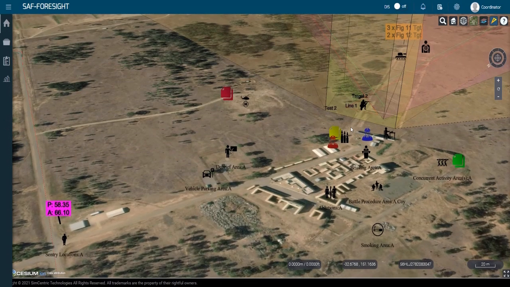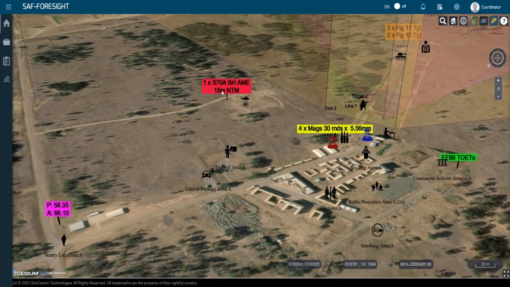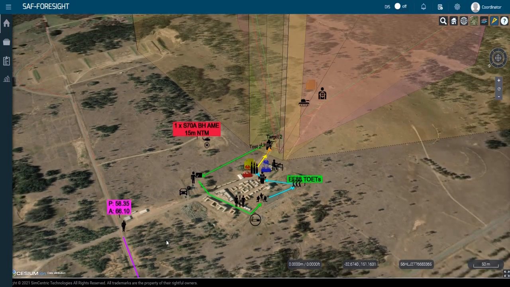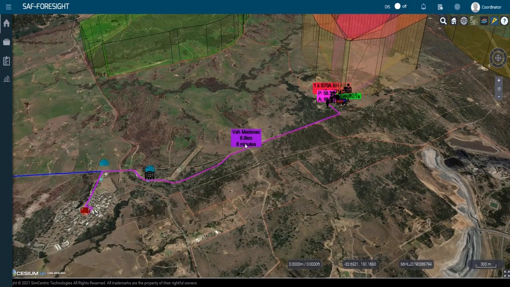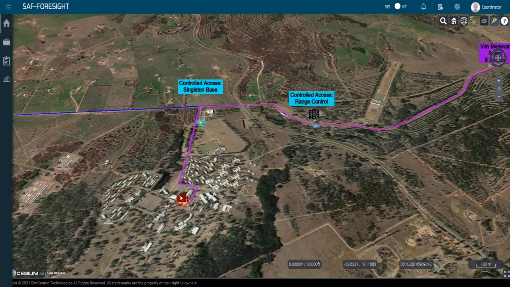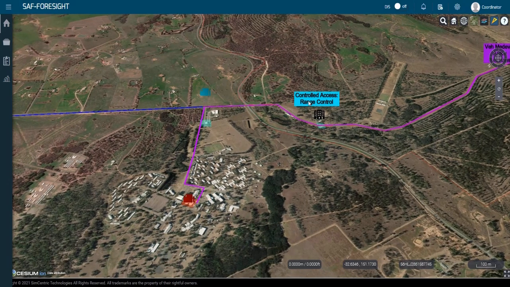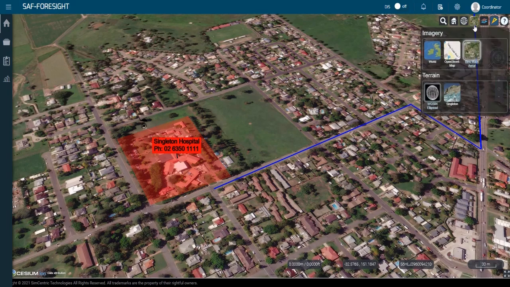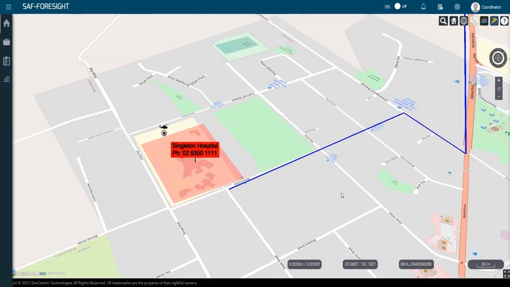Markup tools enable planners to convey relevant spatially accurate exercise information, whilst also enabling comprehension of supporting concepts such as medical evacuation plans, complete with routes, distance, time, controlled access points, and medical facility contact details, with all information accessible portably and in real time.